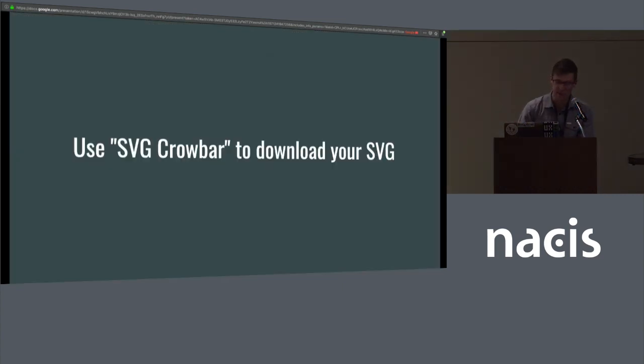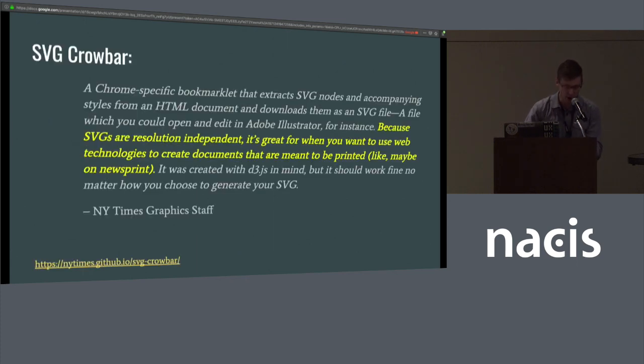Well, one way is to use something called SVG Crowbar. SVG Crowbar is a Chrome bookmarklet tool, meaning that you just grab it and drop it in your bookmarks in Chrome. Then when you click on it on a web page with SVG, it'll extract that SVG and download it to your computer. This was created by the New York Times graphic staff, and they even recognize that using web-based technologies for generating SVG has a value for a print workflow.